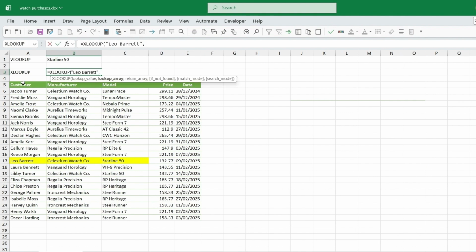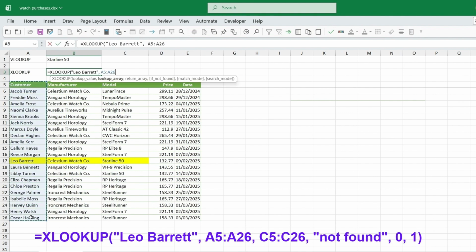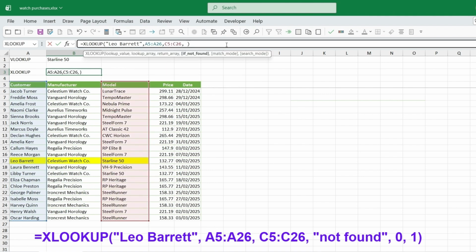XLOOKUP begins with the lookup value, then you give one range to find the lookup value in, and a second range to find the return value in. You can then add some custom text to show if the value isn't found.